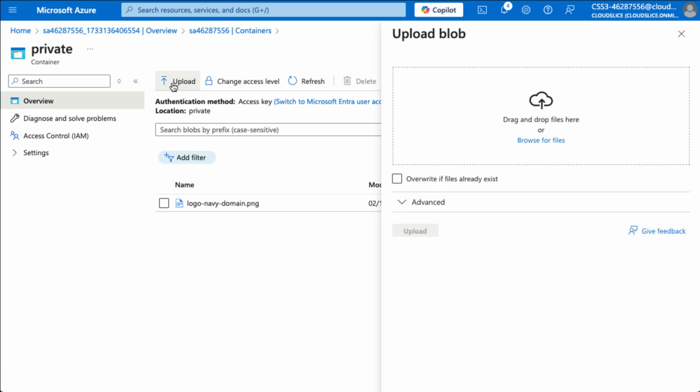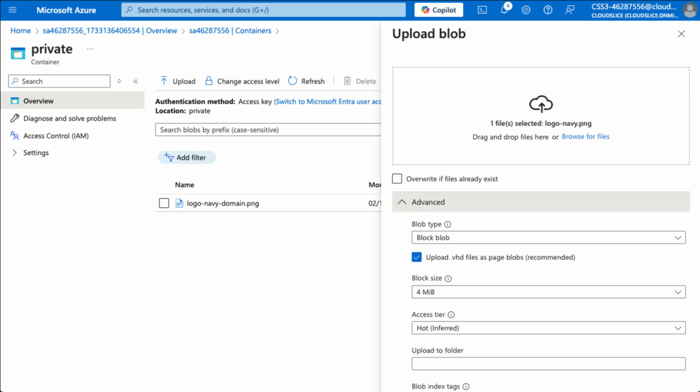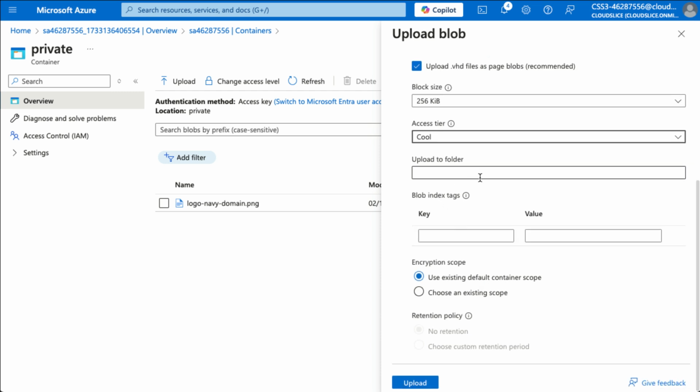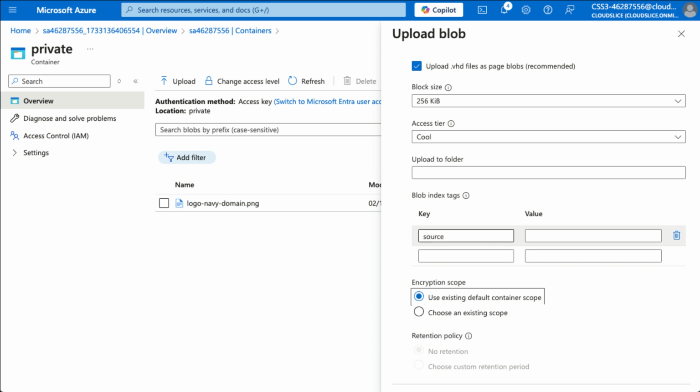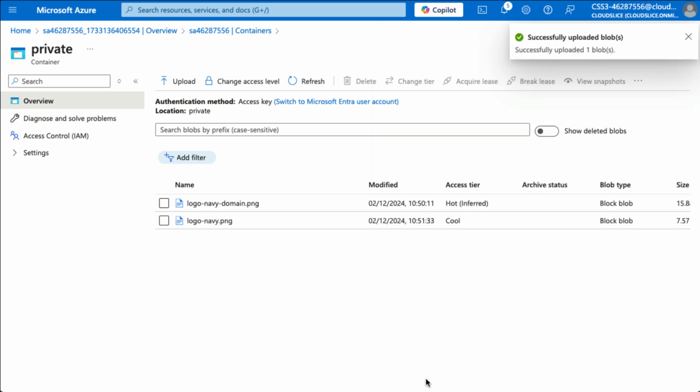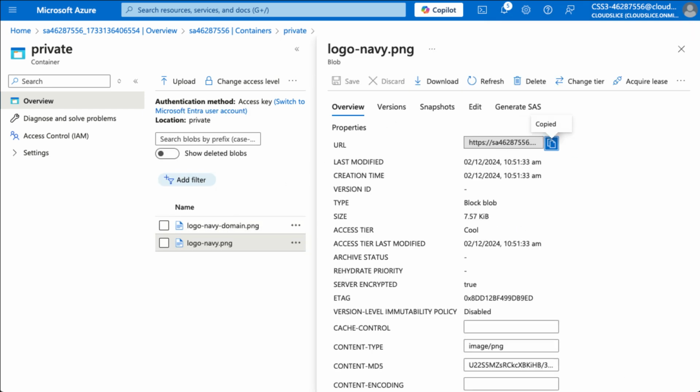Then we wanted to upload a second file as well. Again, this time 256K block size, and then the cool access tier. And the blob index, we can also use this one to add the blob index. This one was source was archive. Archive private files. All right, so that's uploaded, and then we needed the URL of this one as well. Again, let's check our work.